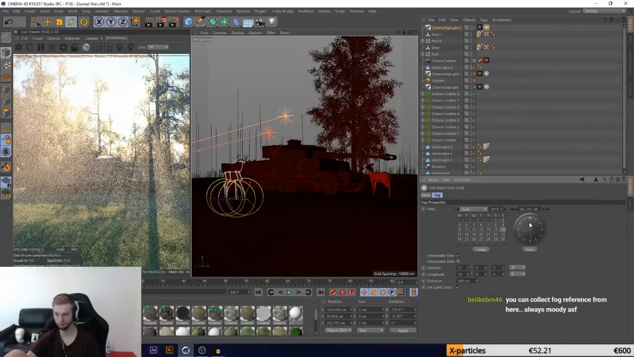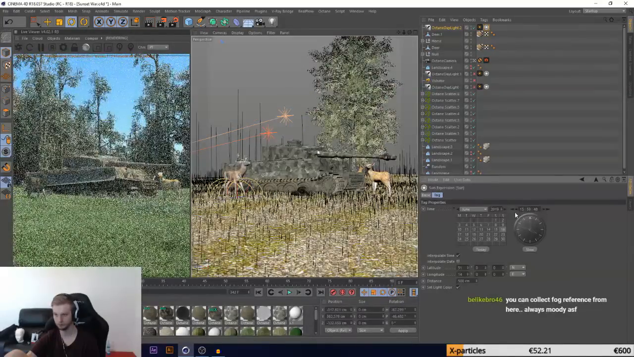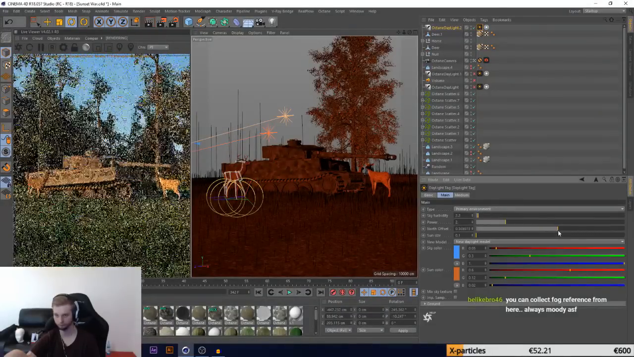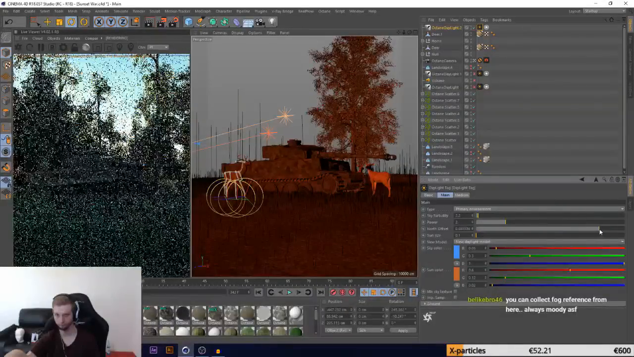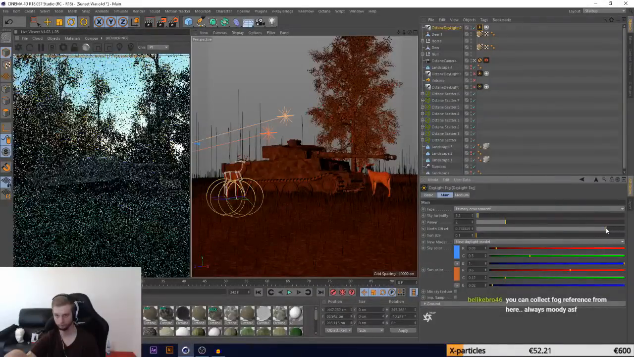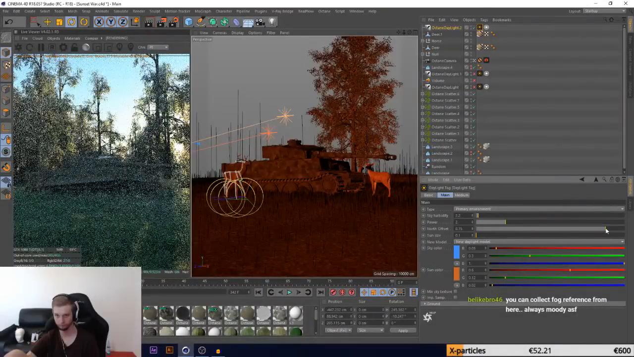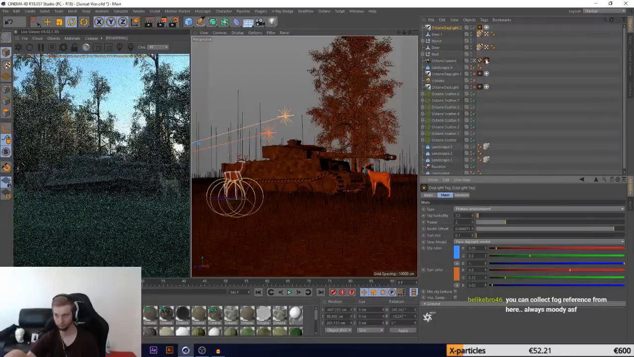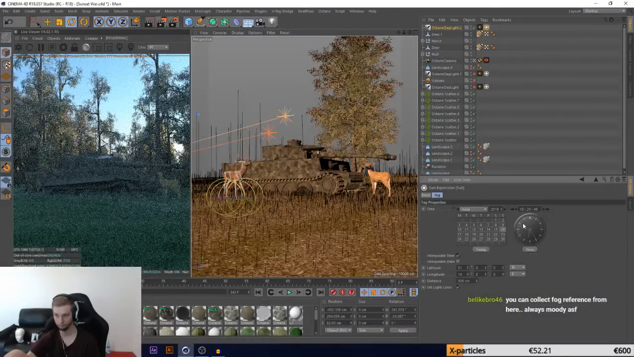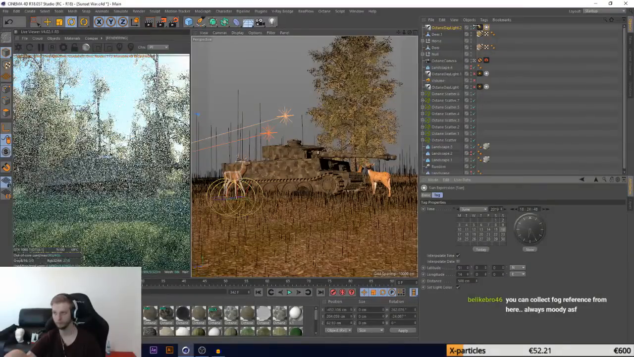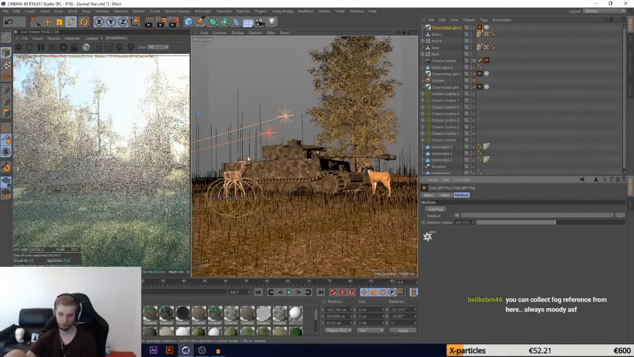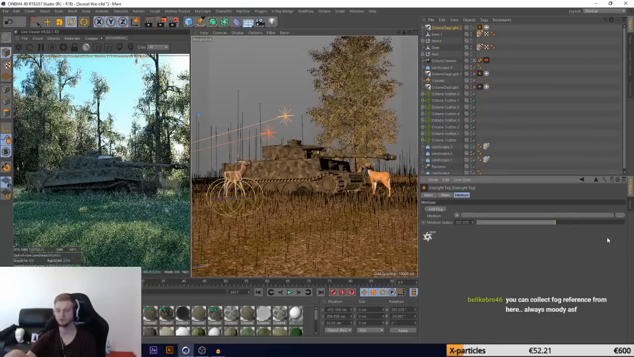Maybe, oops, this was the wrong one. Let's put it maybe to here. I would prefer to use a fog volume, but that way I don't get these nice light effects on the grass.